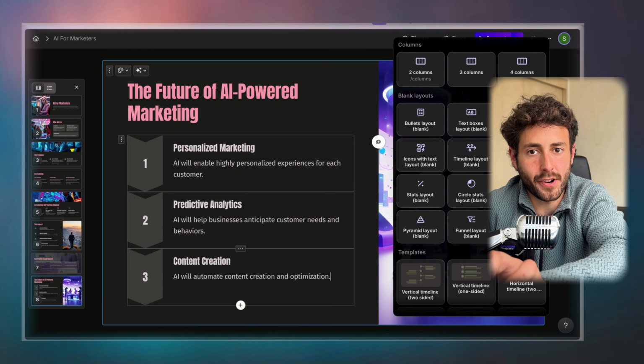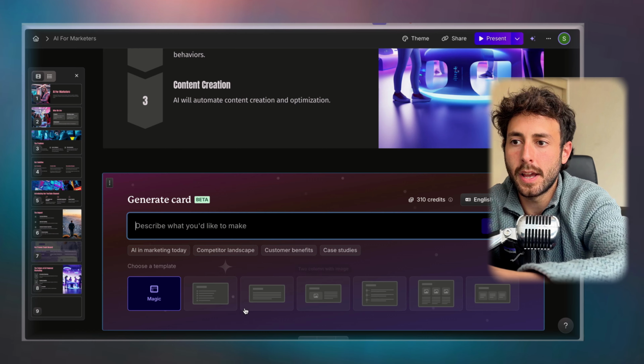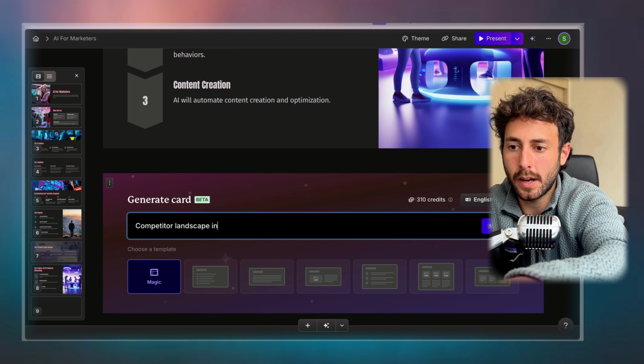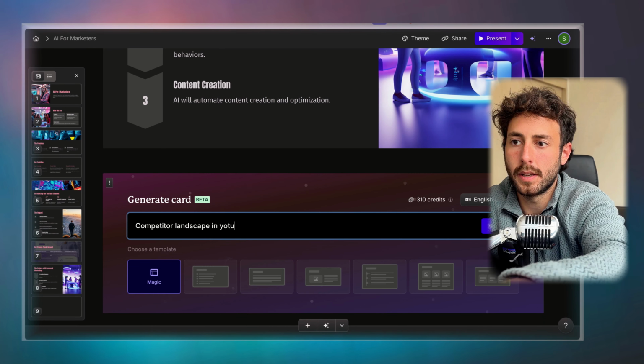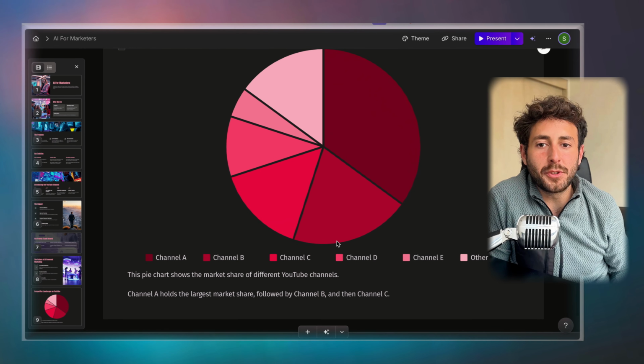And if you want to add a card, you just add a blank card, and you can pick here from the templates, right? You have all the templates with images, with cards, basic. And if you want to generate a specific one and describe it, I would just say, let's say, compare your landscape in YouTube, make it a graph, a pie chart. Let's say a pie chart graph, and look what it's gonna do. It's just 5 credits, an amazing pie chart graph of all the competitors that we're gonna have in our YouTube channel. That took me 5 seconds to make.